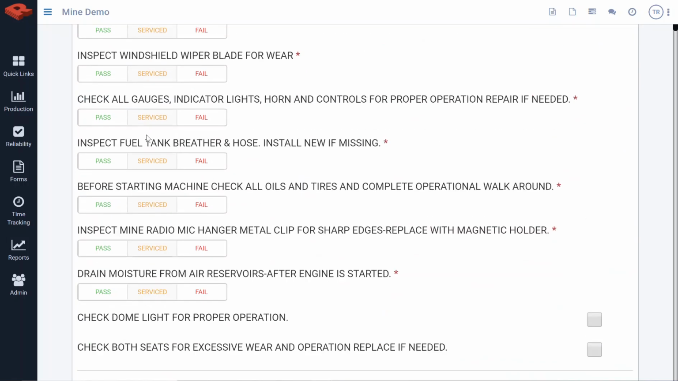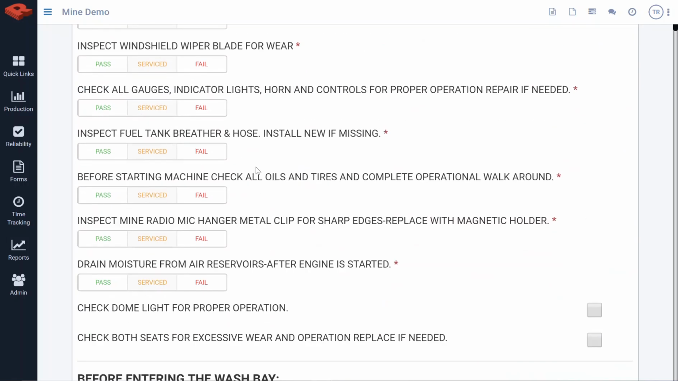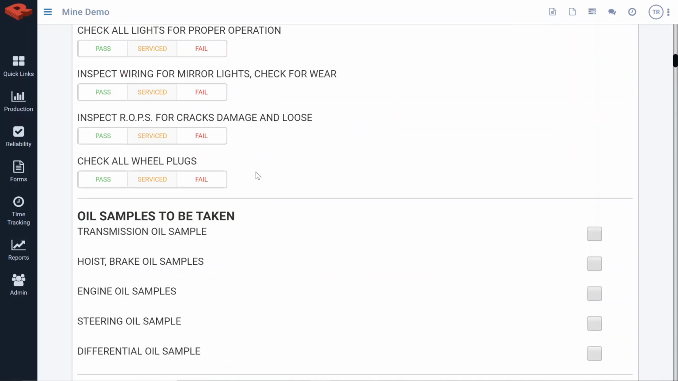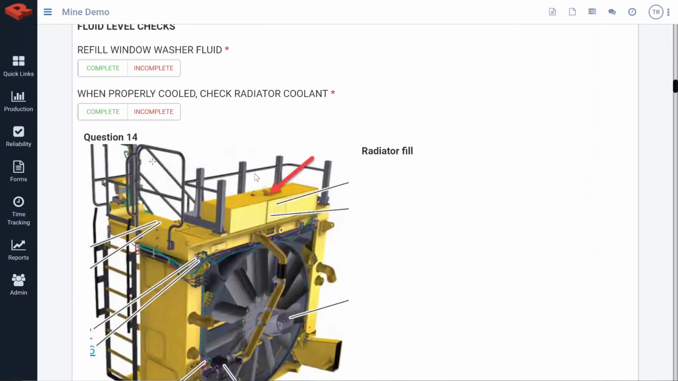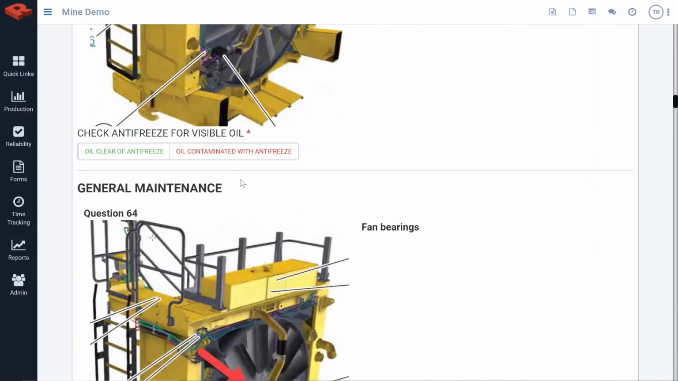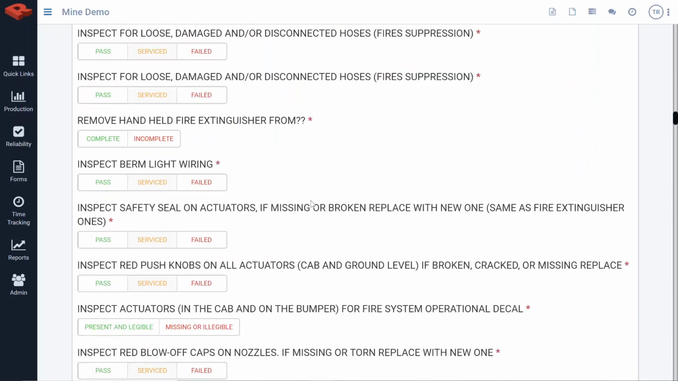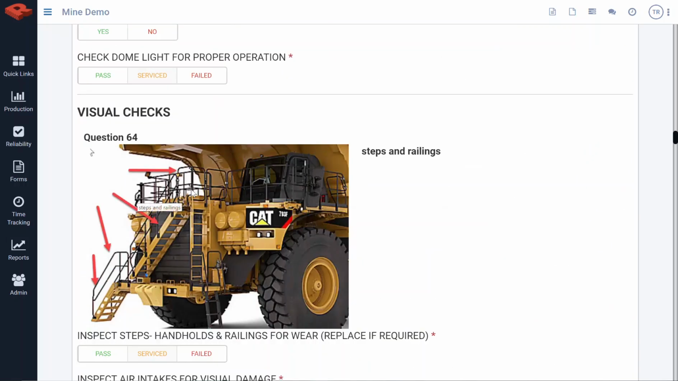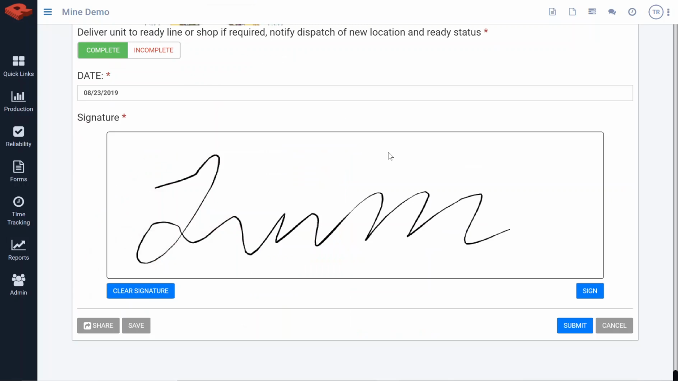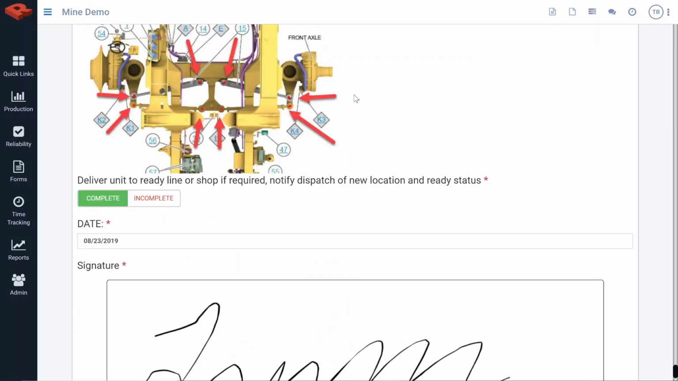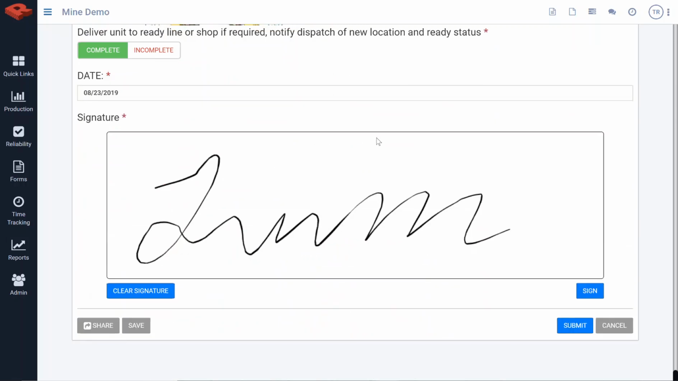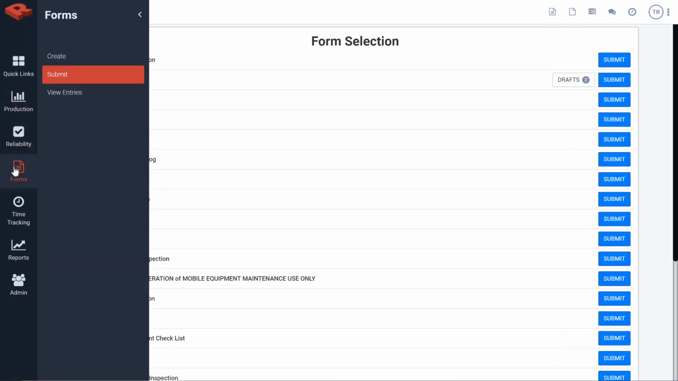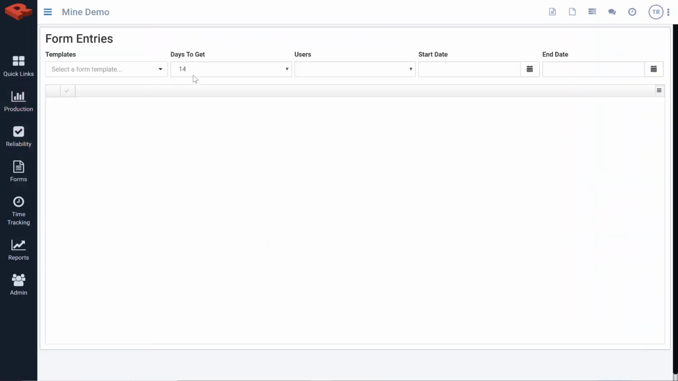And as you can see, there's selection buttons for pass, fail, serviced. There's also the ability to put in visual aids. So you can see that we have here options for actually showing pieces of equipment that need to be inspected. Now that I've completed this inspection form and gone through the process, I can digitally sign the form.